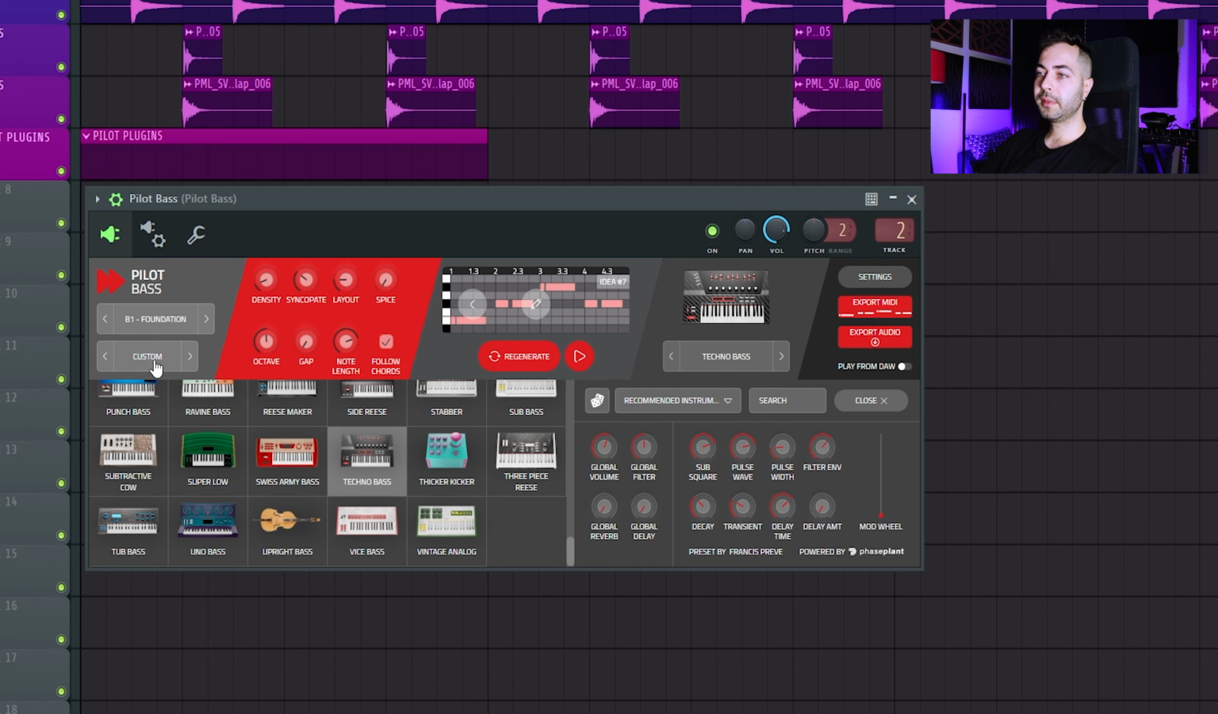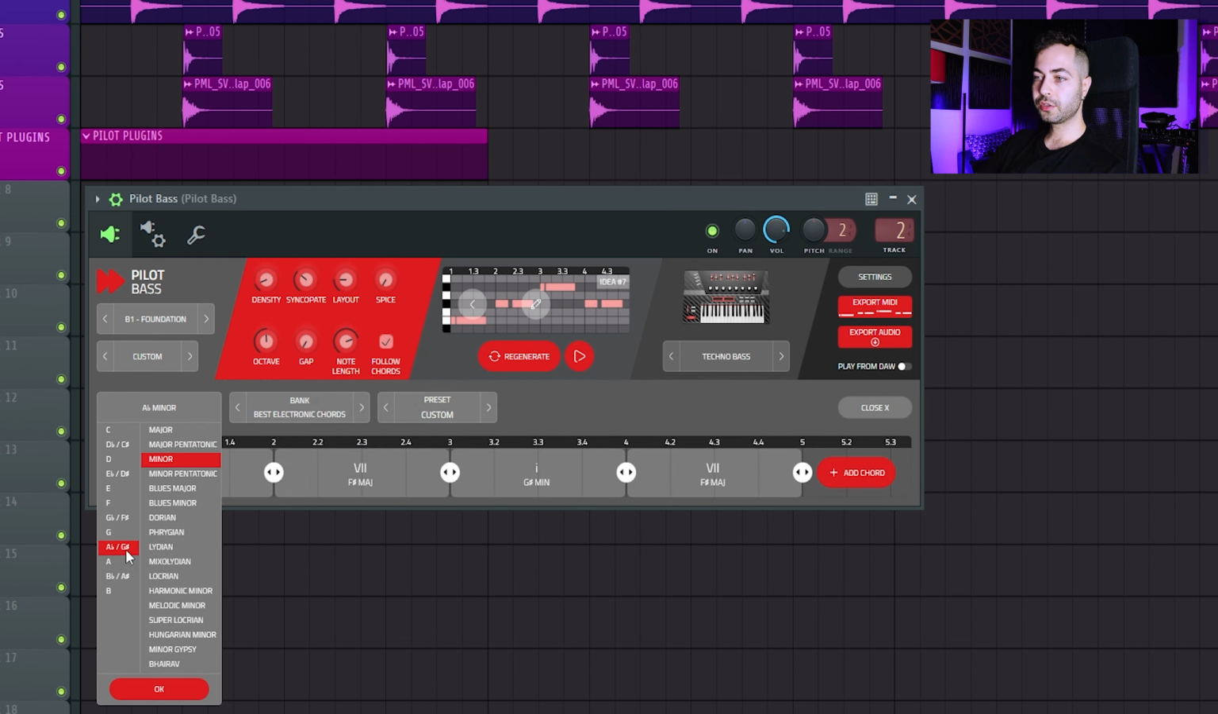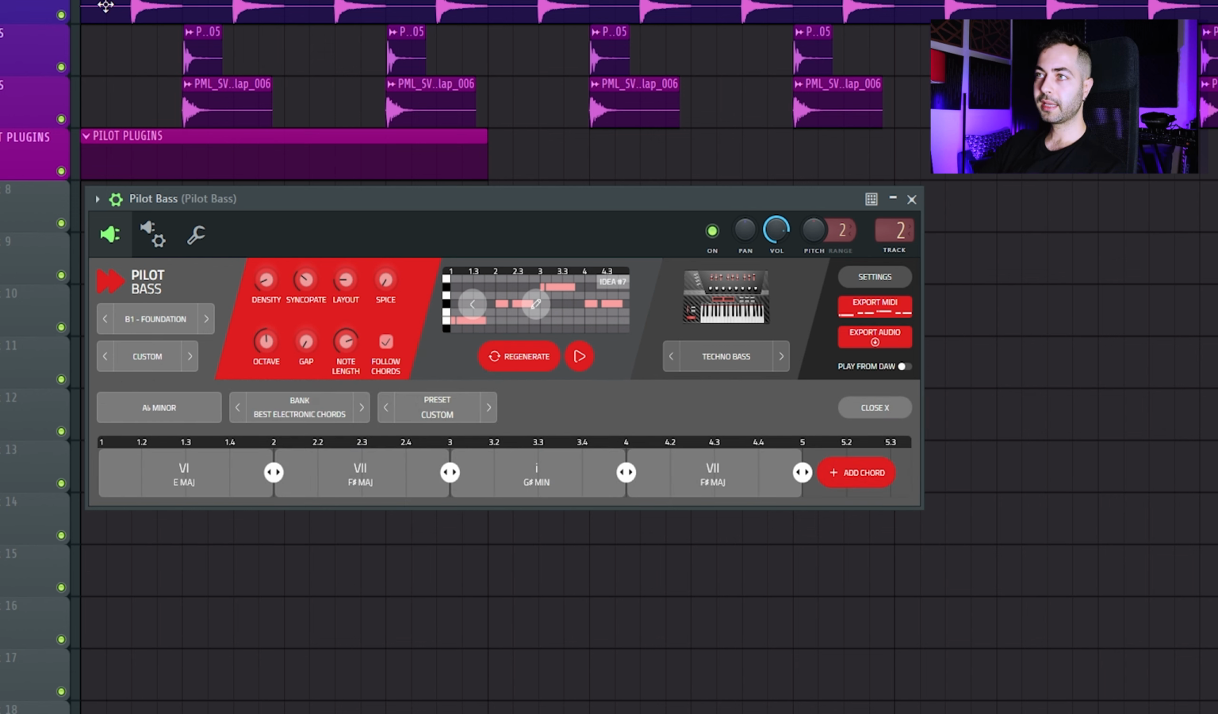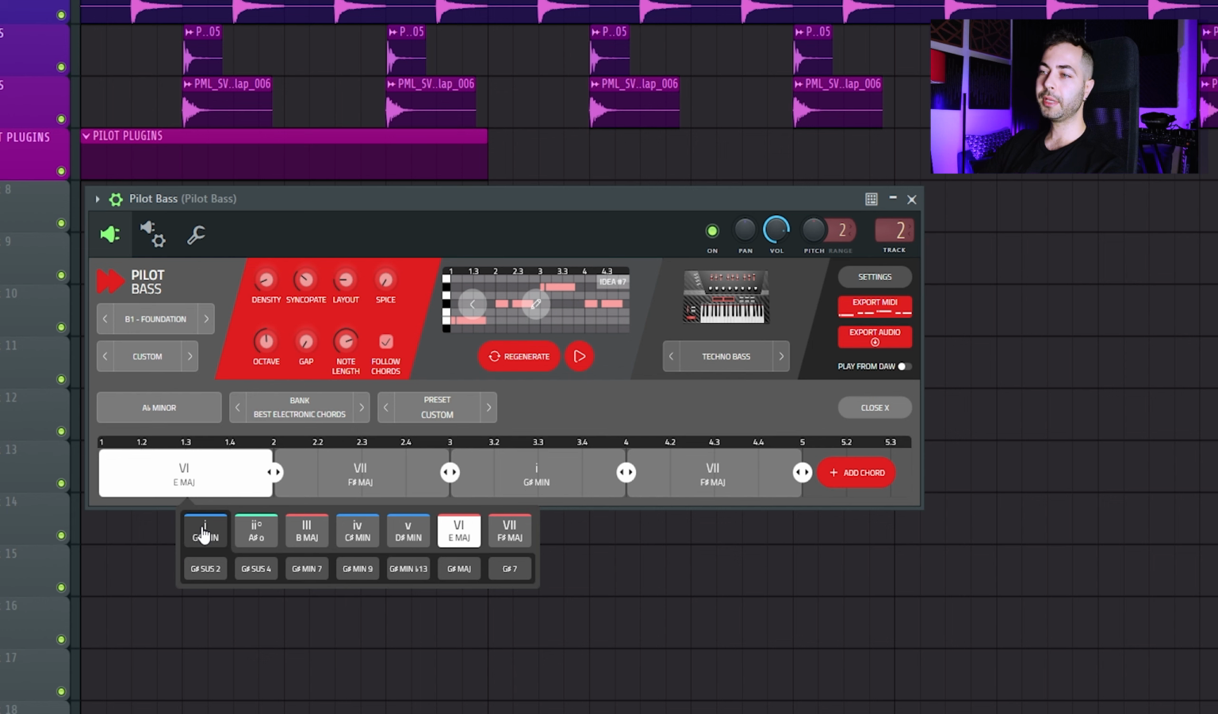First, I'm gonna do something like that. Let's go here and choose G sharp minor, because the kick I'm using is in G sharp. I'm making a track on G sharp. So I don't like to use the presets in here. You can use them, but I'm gonna do something like that. I'm gonna put all of them to the first degree.